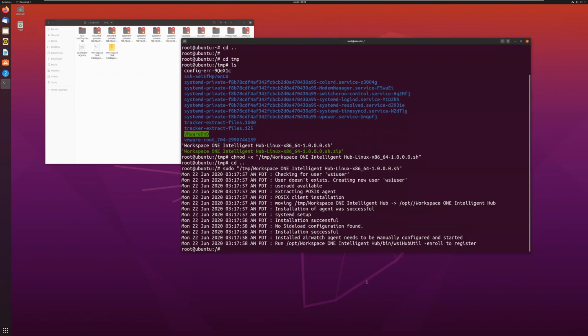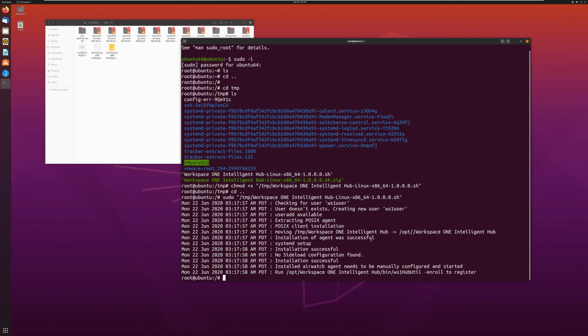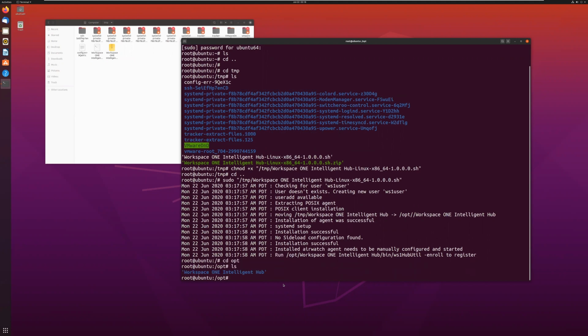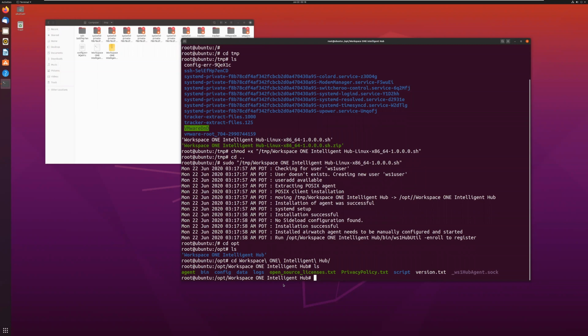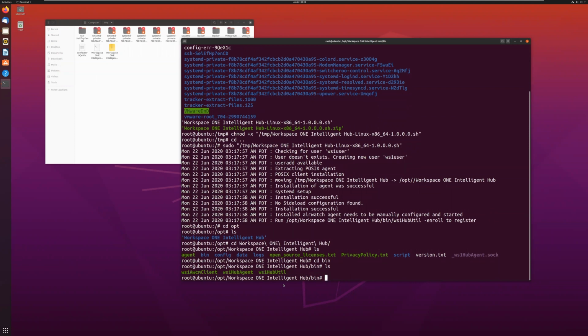You can see through the notifications: check for user, creating a user, installing the agent. You can see where it's put it. If I change to that location, you can see that I've got the hub directory. In there I've got a number of text files, but I want to go to the bin location, which has the enroll. I can run it from here, or drop back. Let me quickly see if I can do it from here. It would be the hub and the util program.